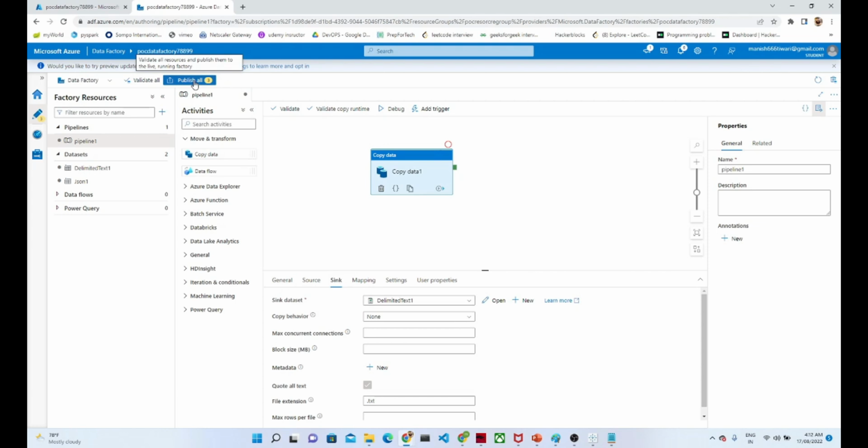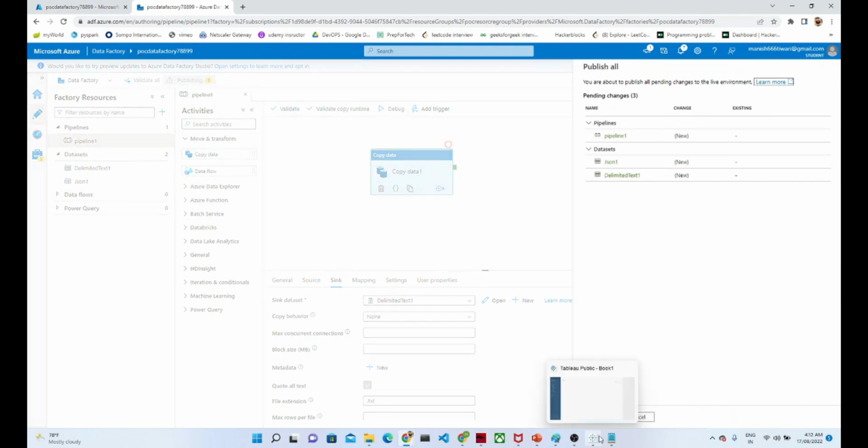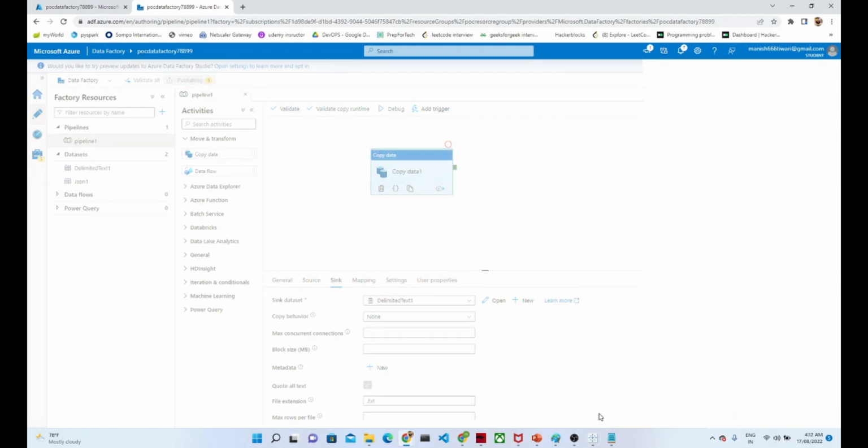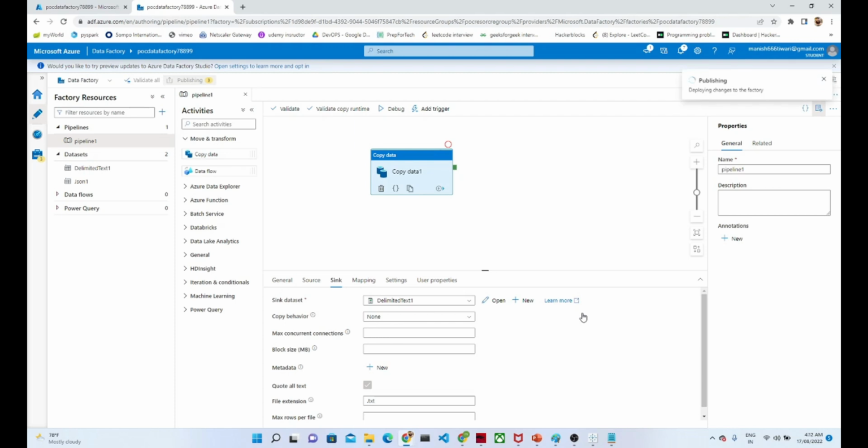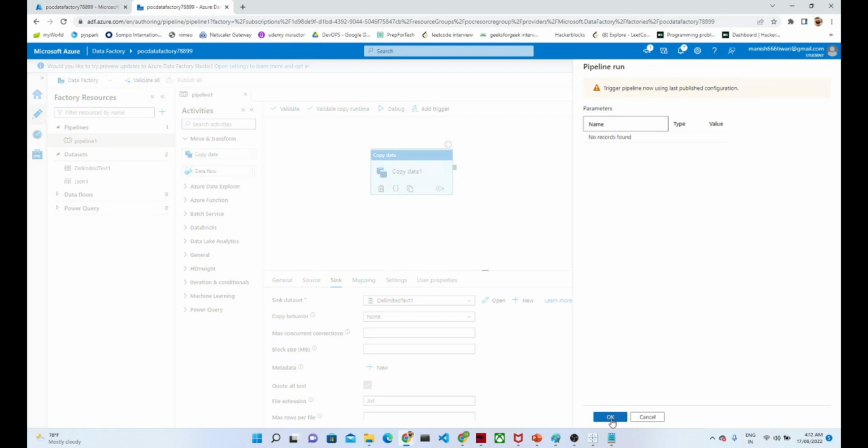What I will do now is click on publish. Once the publish completes, we will run our pipeline and see whether the data is getting stored in a CSV format or not. You can see it is done. Let us try to run. Click on add trigger, click on trigger now, click on OK.